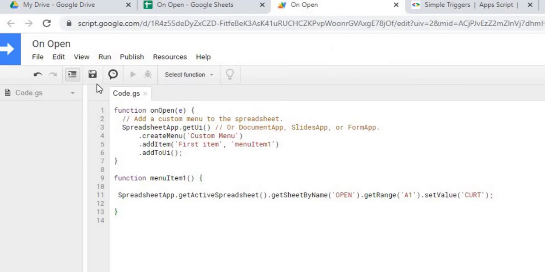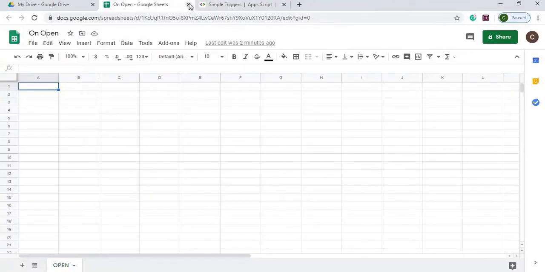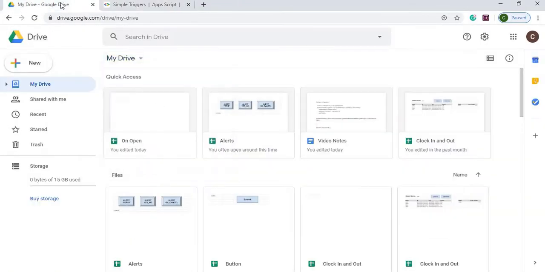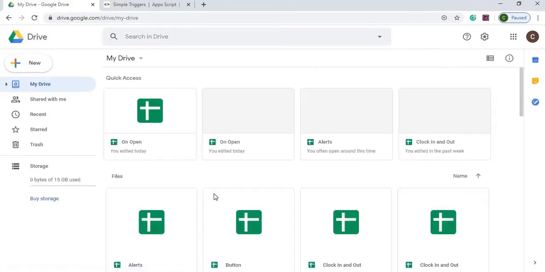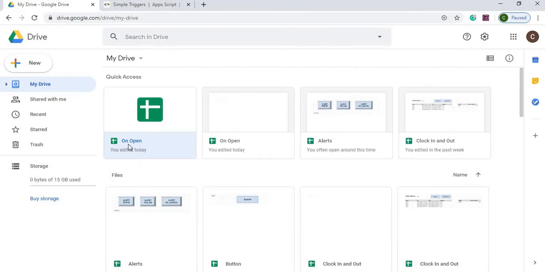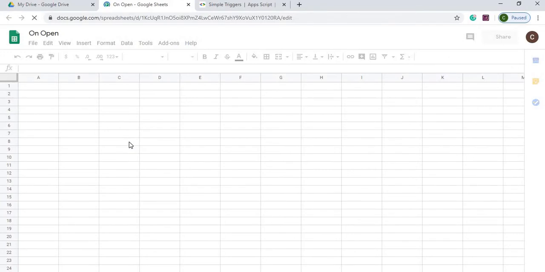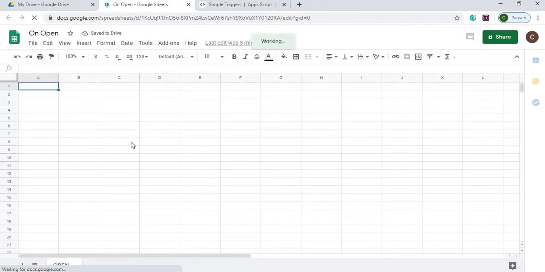And now we're going to kick this trigger off. So I'm going to close everything down. Close this, close that, go to my Google Drive. I'm going to refresh it to bring my new file in. So now it is refreshed. I'm going to go ahead and open this file. So it's opening, and you'll see here it'll add this menu item when it's done fully opening. There it is, our custom menu.